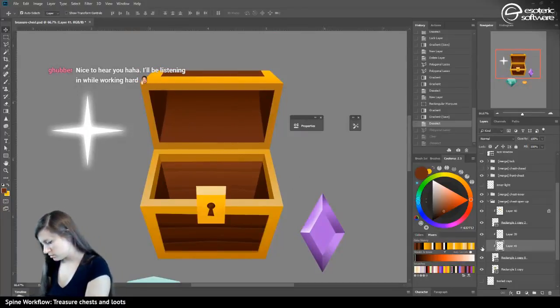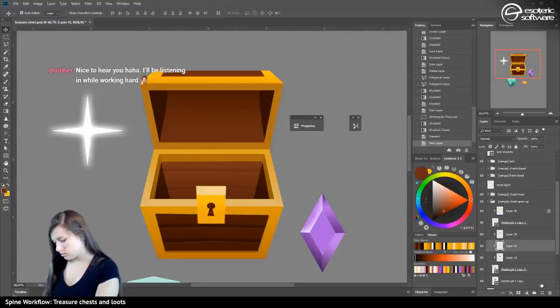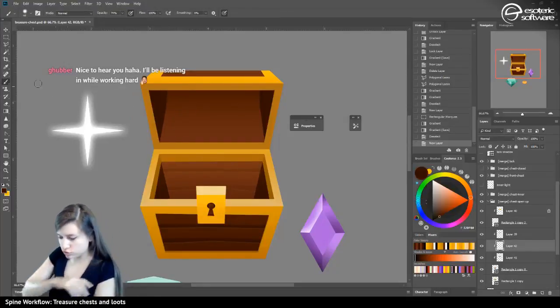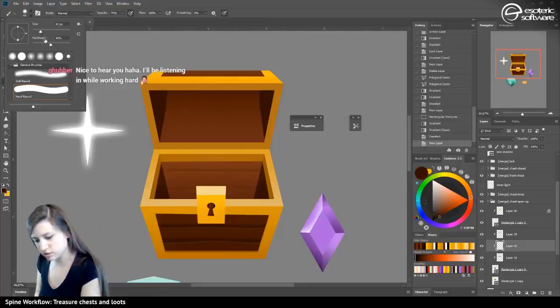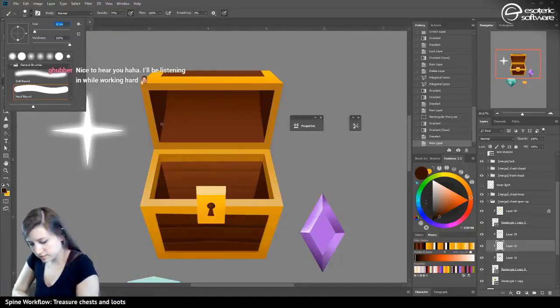Here is this. I'll create a layer here, and here I'll just make some random lines. Boom.